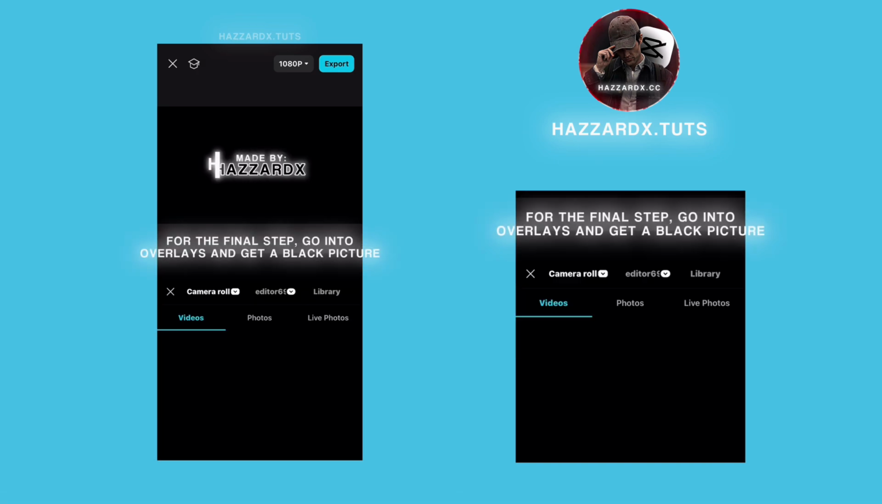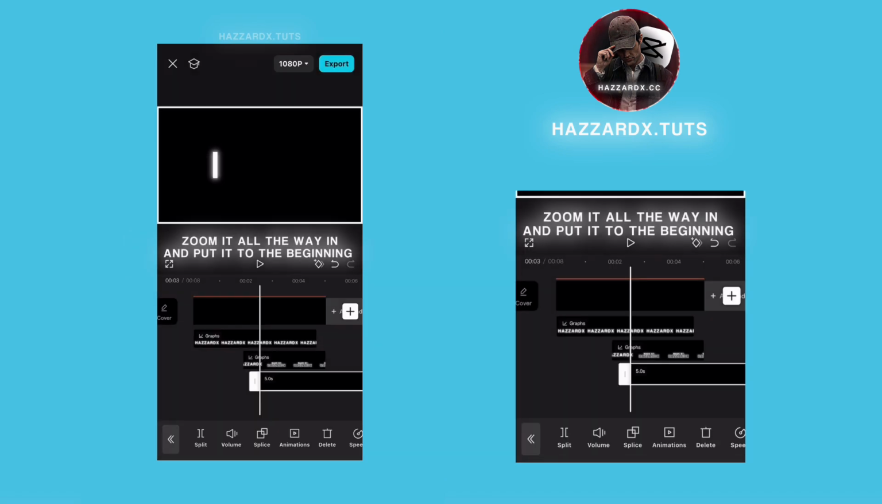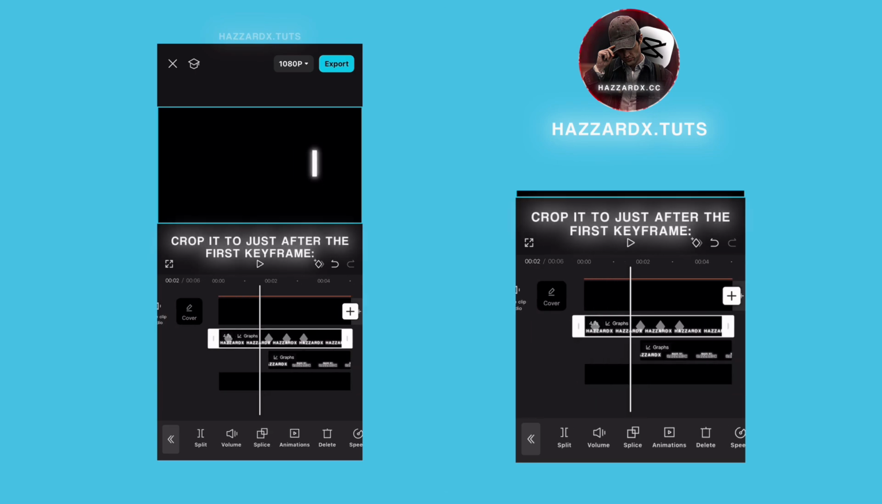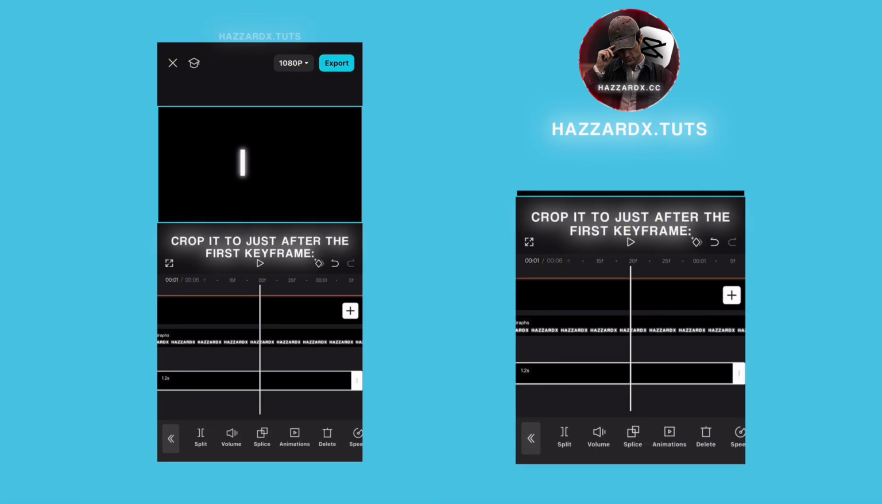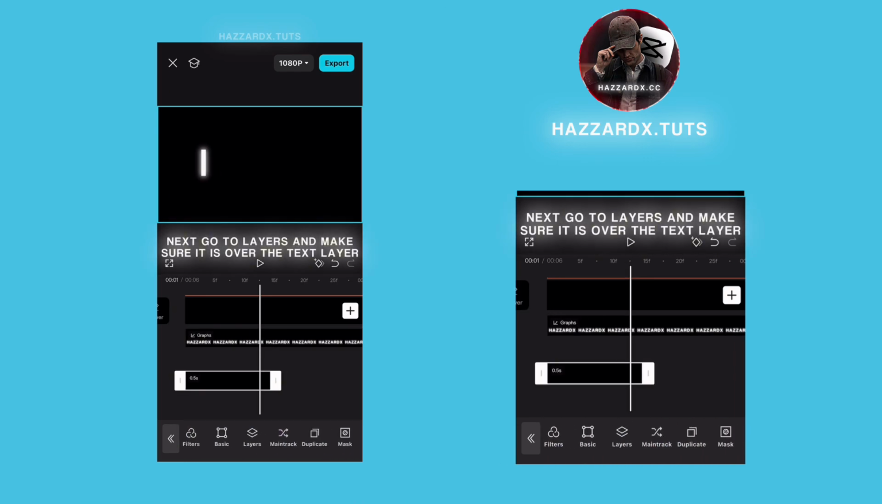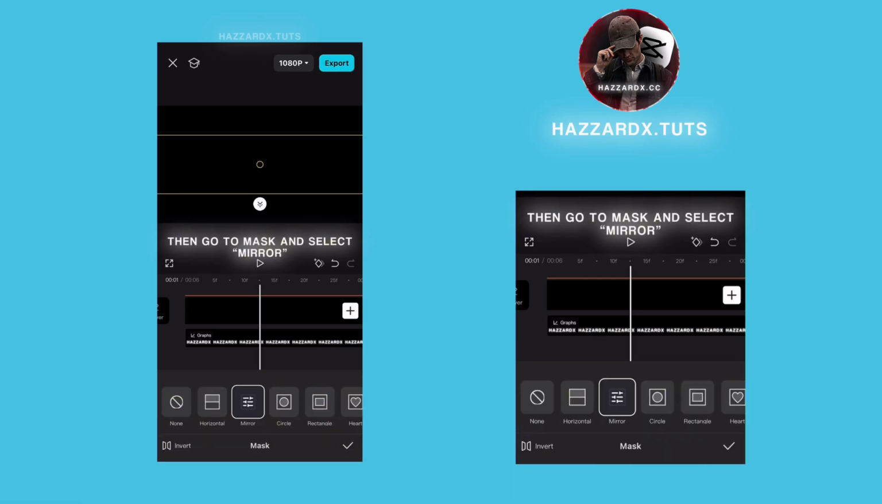For the final step, go into Overlays and get a black picture. Zoom it all the way in and put it to the beginning. Crop it to just after the first keyframe. Next, go to Layers and make sure it is over the text layer. Then go to Mask and select Mirror.